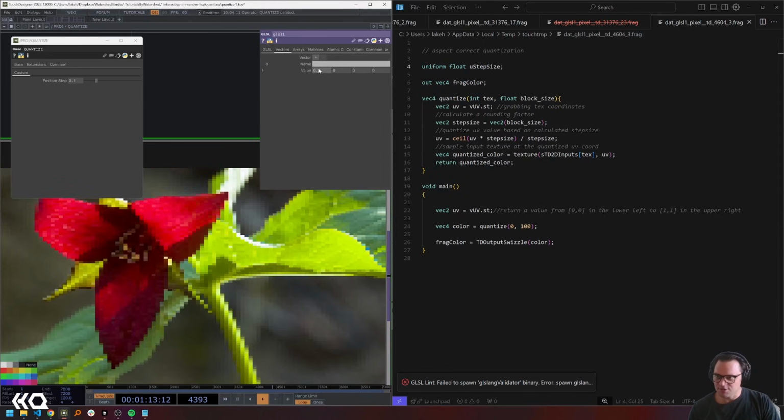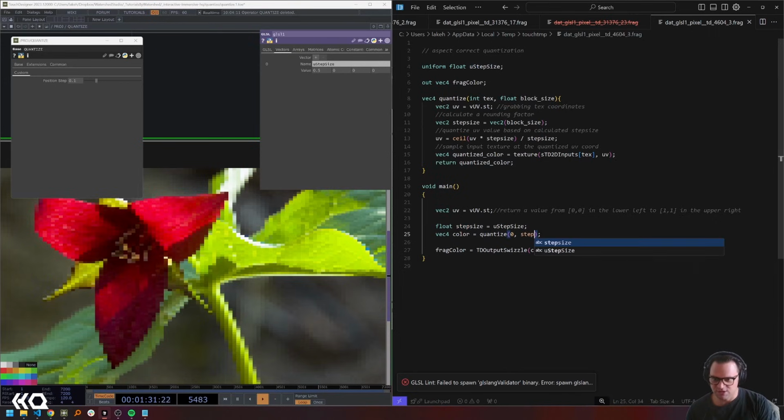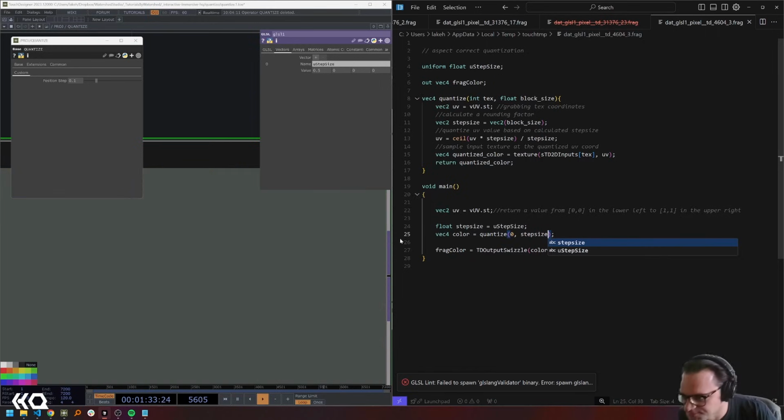Now we go to our shader. We set up a vector on the vector tab with the same name, uStepSize. And then in our code down here, we can create a float. We can call it stepSize2 equals uStepSize, and replace this 100 with a reference to stepSize.